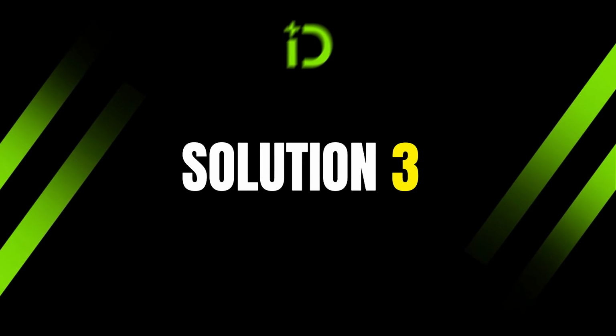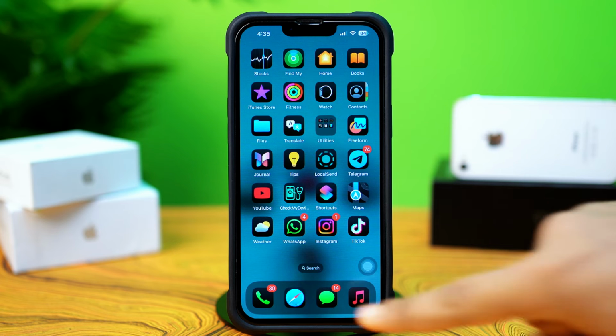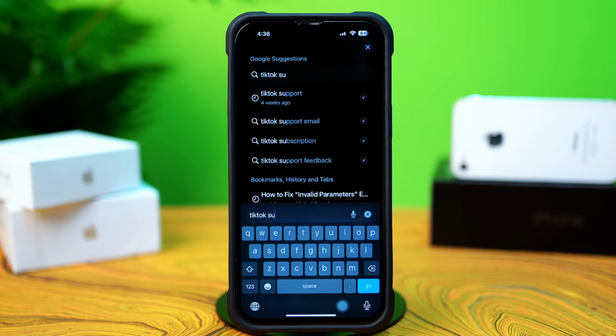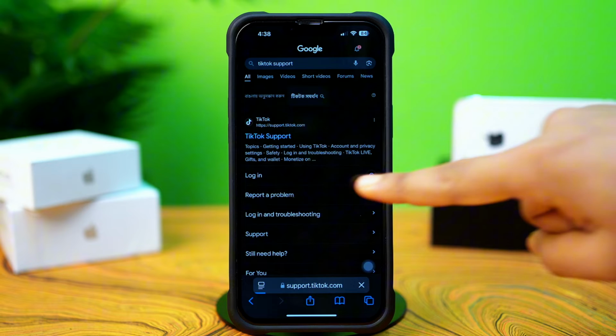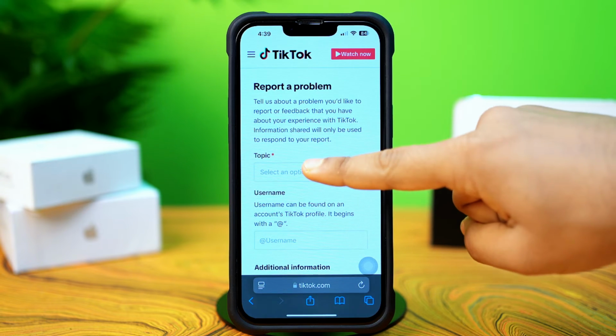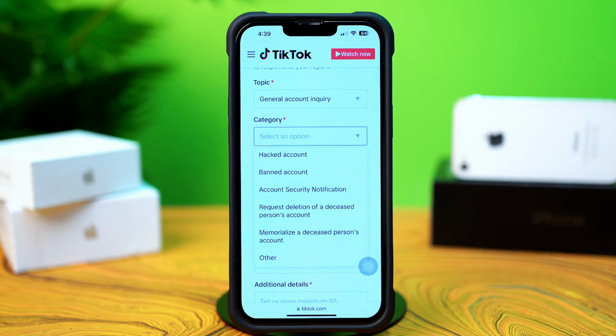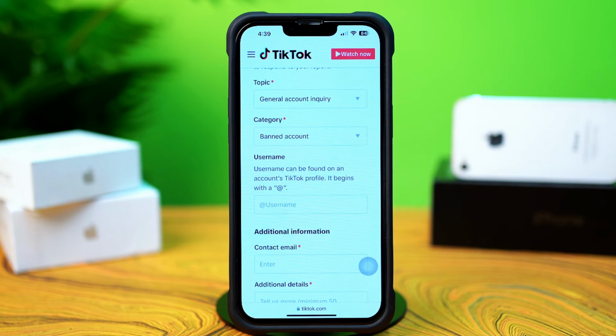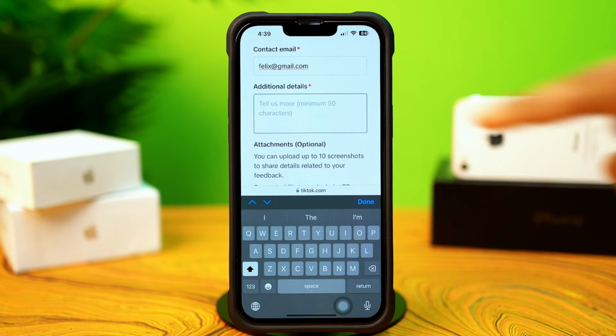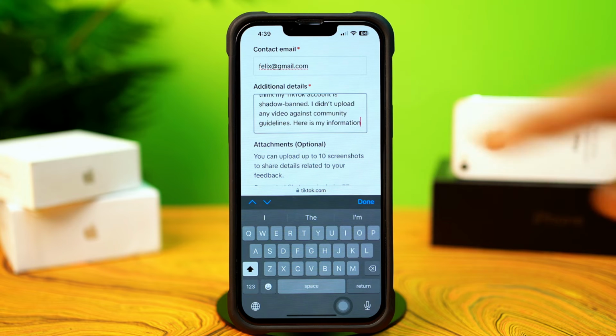Solution 3. Contact TikTok support. Open up your Safari browser. Then type and search TikTok support. Next, tap on Report a Problem. Then select the option General Account Inquiry from the drop-down menu. Now select Banned Account from the drop-down menu. Now enter your email address and username. Next, describe your problems in the additional details box.